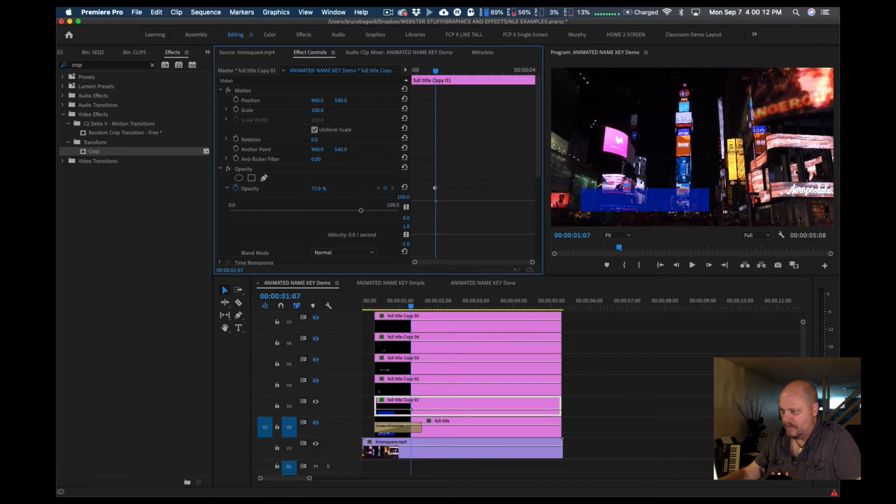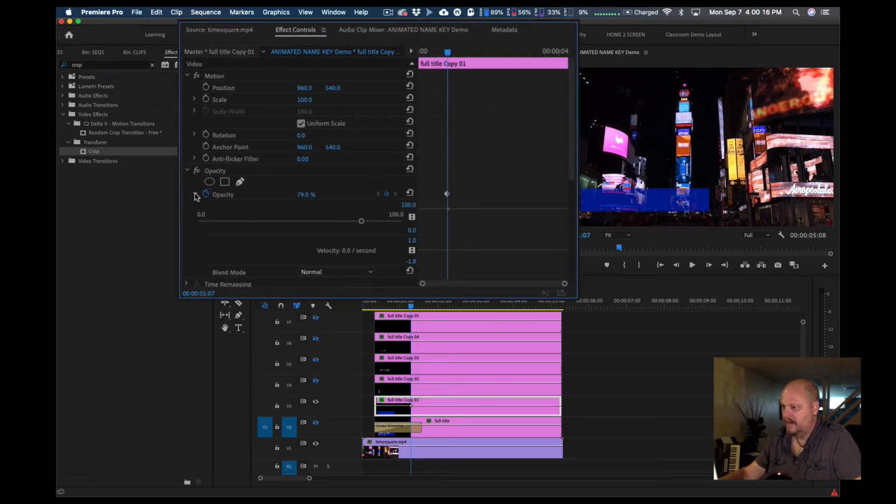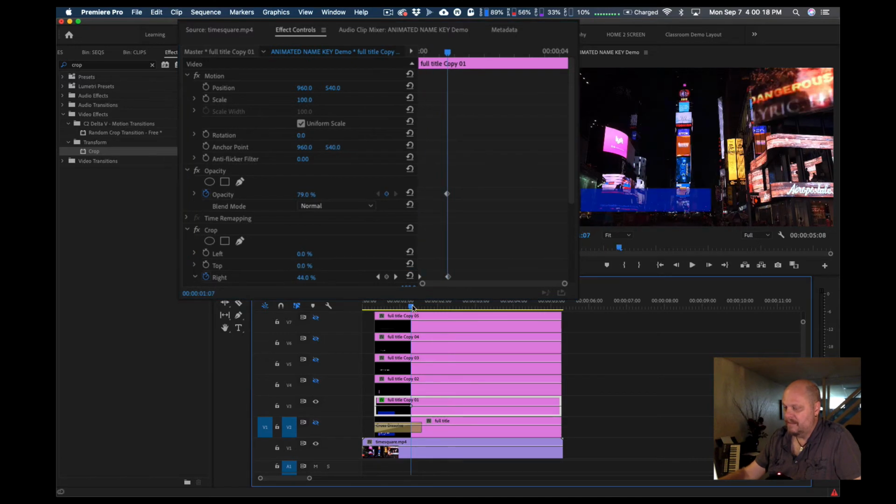So I set it to where I'm pretty happy with it. Yeah, that's kind of cool. It looks a little modern, right? Because it's semi-transparent. So now it wipes on, but it's semi-transparent. I like that. Time to move on to the next layer.